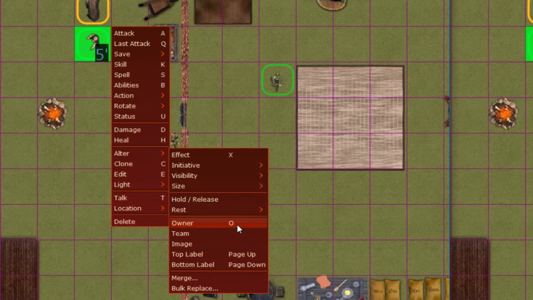Owner allows you to change ownership of the token to a different player. Team allows you to change the color of the token from green to yellow, because right now, as you can see, it's yellow. Yellow is hostile, green is the party. Image, you can actually change the image of what the player is actually seeing. Top label and bottom label allow you to put labels on the top and the bottom.